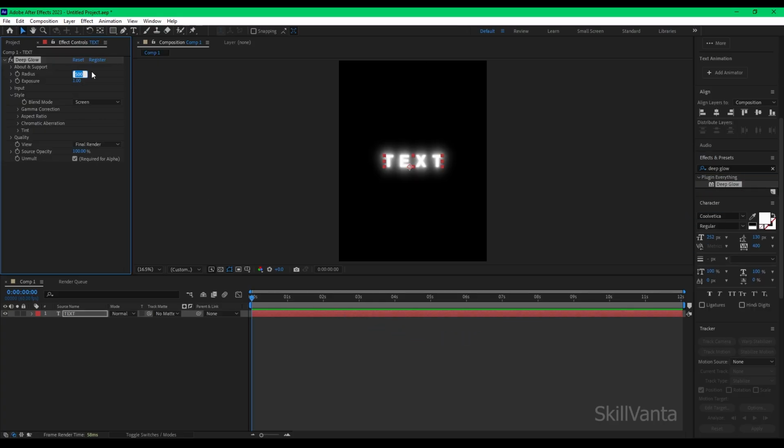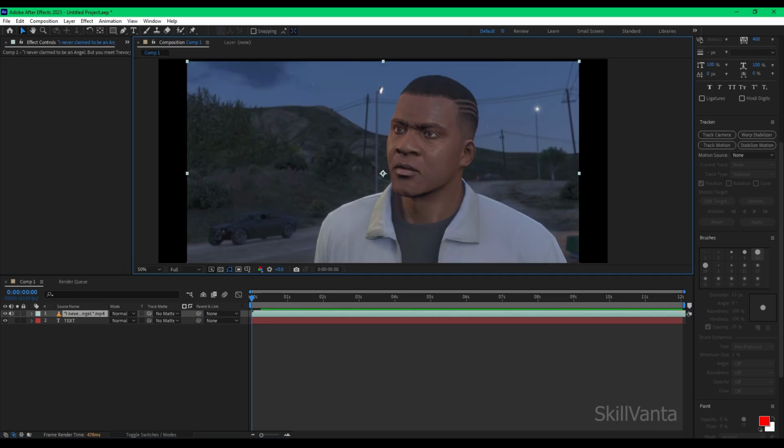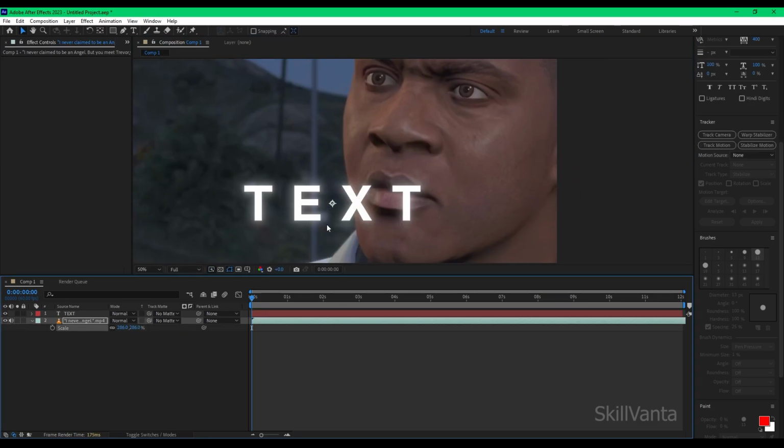Now as you can see, glow has been added to our text. You should adjust the radius and exposure yourself because it depends on the lighting of your video. I'm going to add a clip of GTA so I could explain it better to you guys.